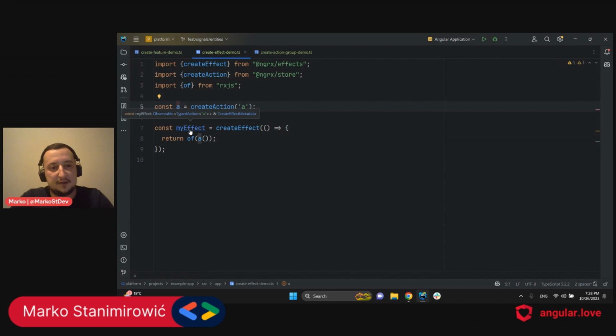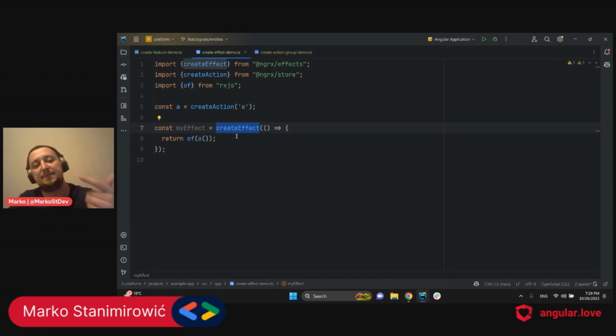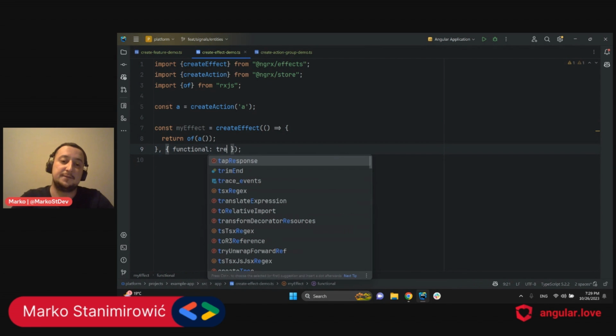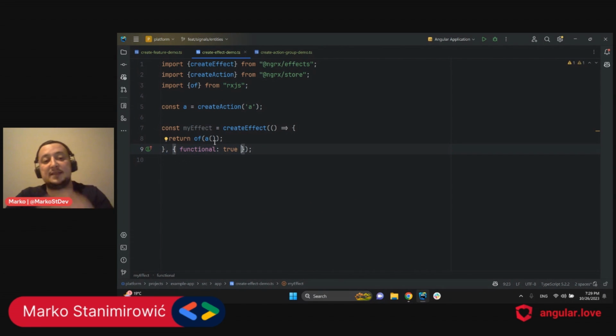So here, if we inspect the type of my create effect, you can see that type is observable, and it contains this typed action A, and also there is an intersection with create effect metadata because create effect will add some additional properties to our observable. So this is for class-based effects, but functional effects are defined by using the functional true flag. And let's now inspect the type of this effect. As you can see, the type now changed. The type is functional effect.